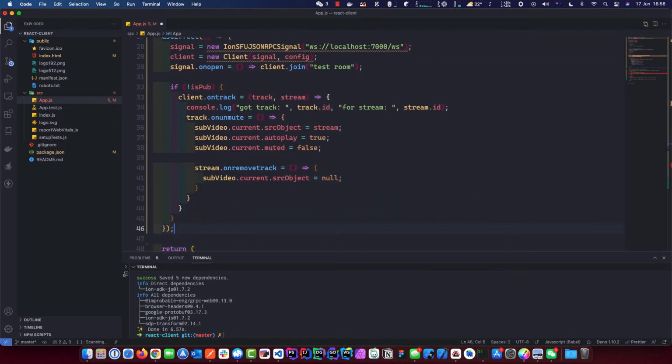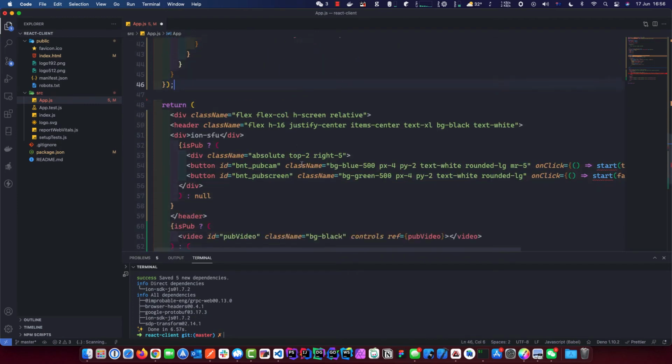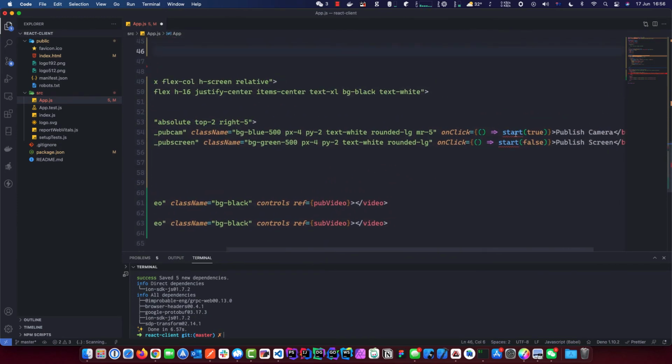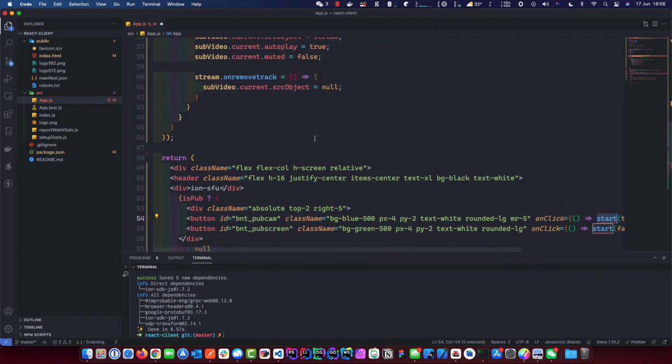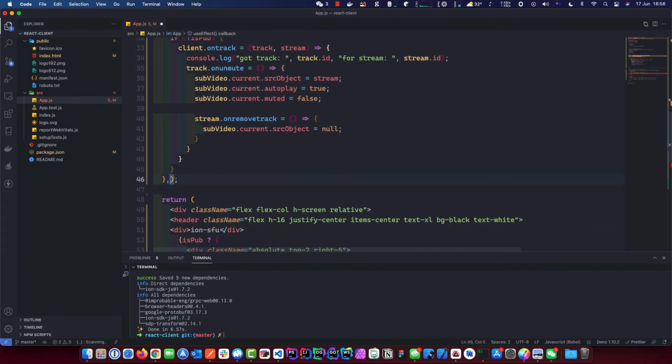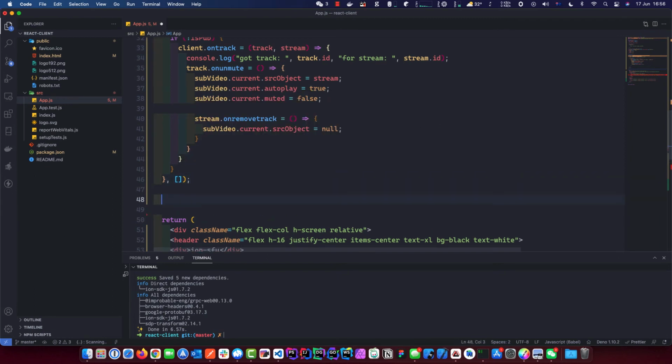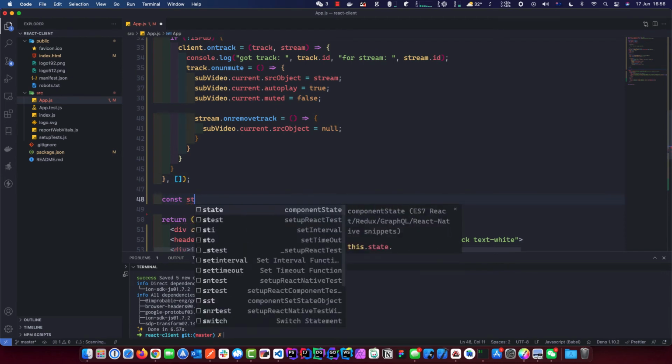And now the last thing we need to do is make these functions. On click we start publishing. Let's go and make that now. Oops, we better add that in, otherwise this function will get called crazy. It'll keep on running if we don't put this empty array bracket there. All right, let's do the start function.